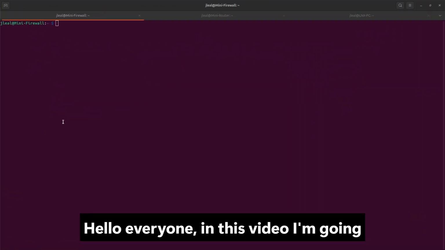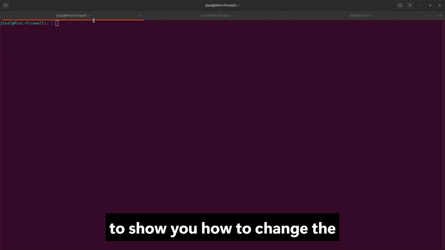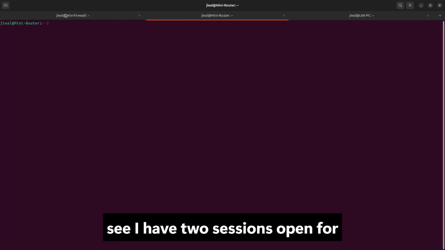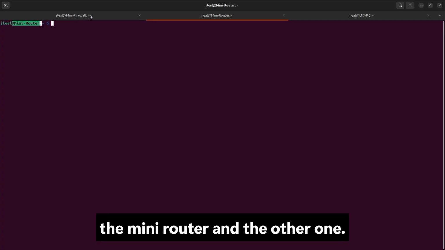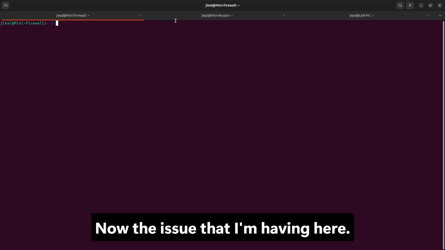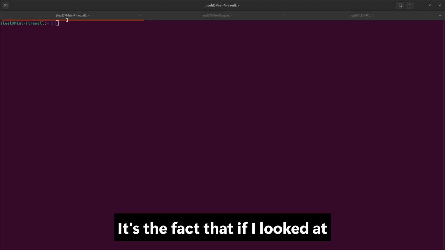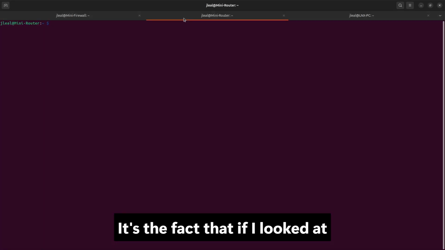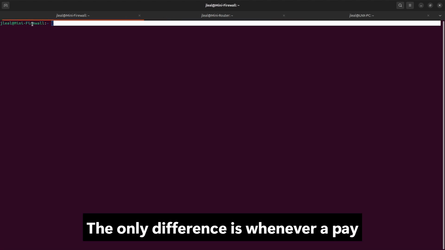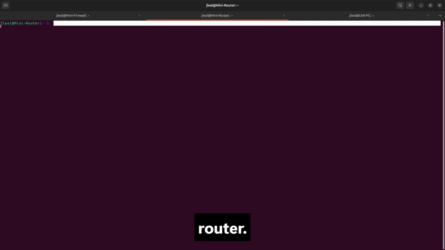In this video, I'm going to show you how to change the background on your Raspberry Pi 5. As you can see, I have two sessions open for my Raspberry Pis. One of them is the mini router and the other one is a mini firewall. Now the issue that I'm having here is that if I look at the screen, they both look the same. The only difference is whenever I pay attention, it says either firewall or router.